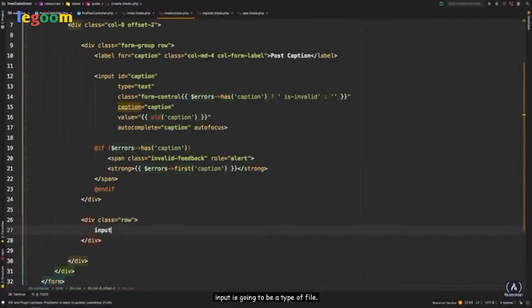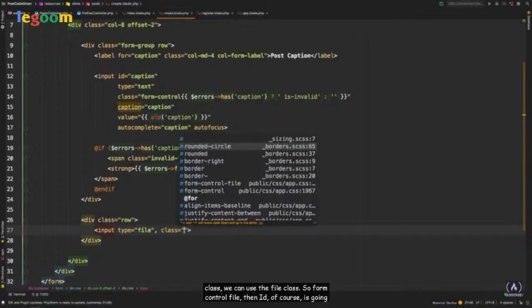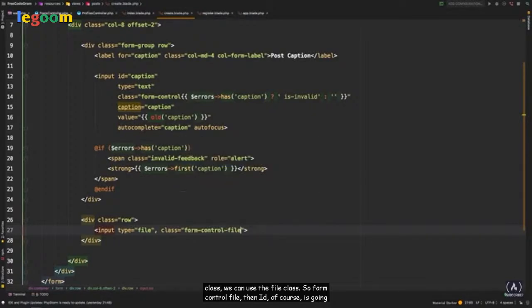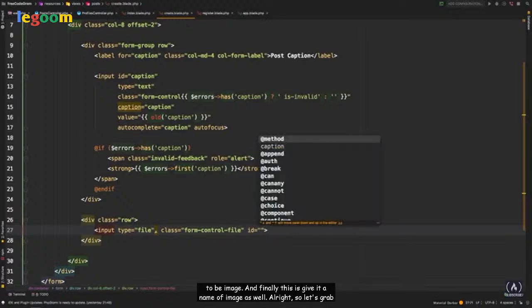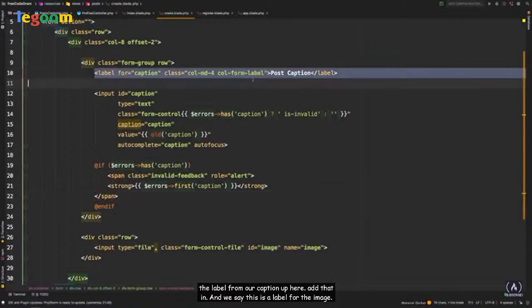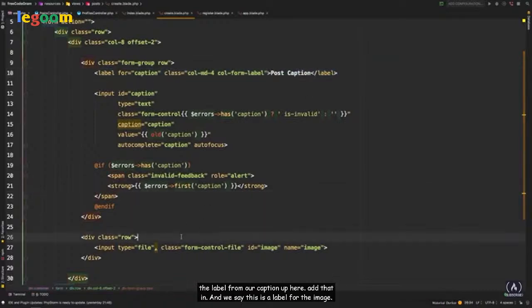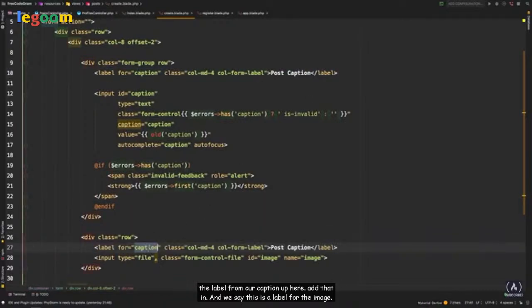And then we'll say input is going to be a type file. Class, we could use the file class, so form-control-file. Then ID, of course, is going to be image. And finally, let's just give it a name of image as well. All right, so let's grab the label from our caption up here, add that in, and we'll say this is a label for the image, and post image.